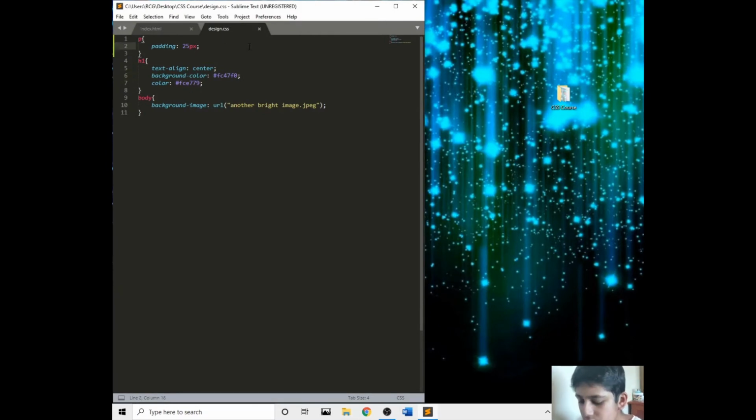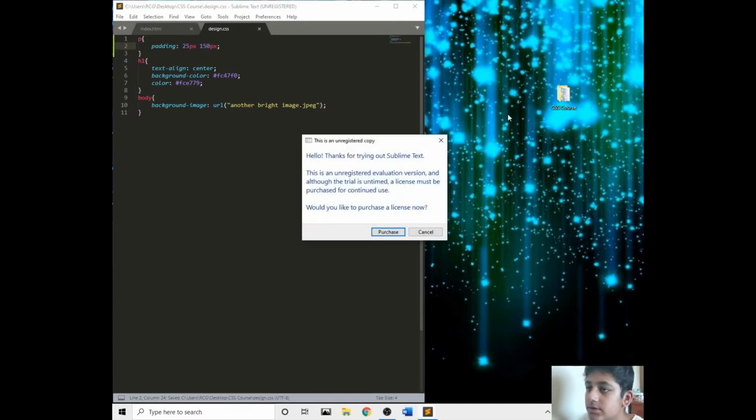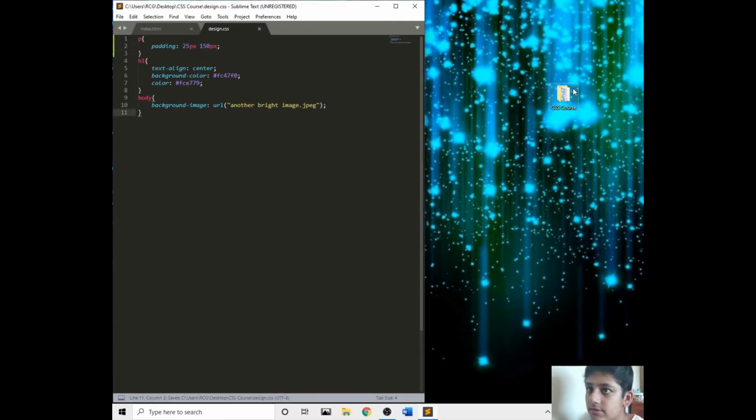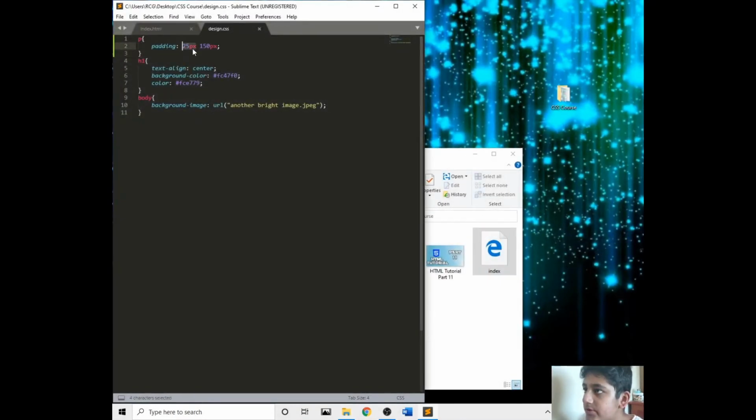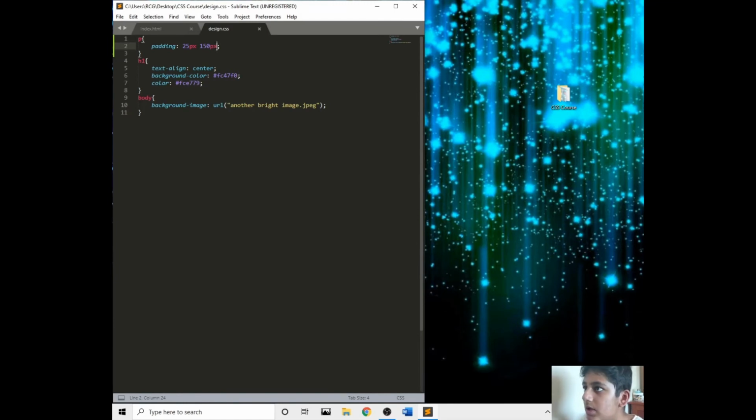I think we could also do, say, this will be the top and the bottom. For the second value, let's do 15 pixels, then save that and refresh. So that actually worked as well. The 25 pixels will be the top and bottom, and 15 pixels will be the left and right of the padding. So that's easy as well. That's padding.